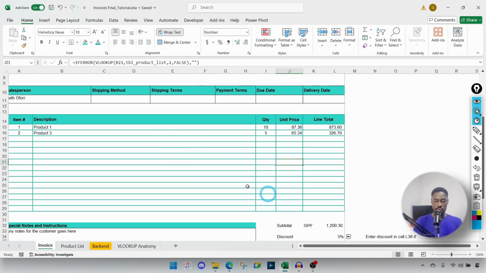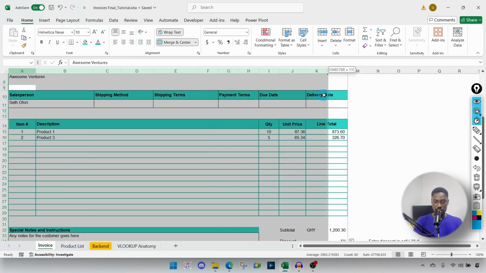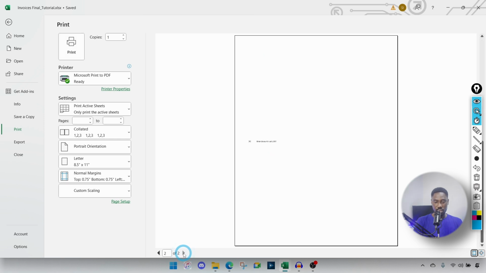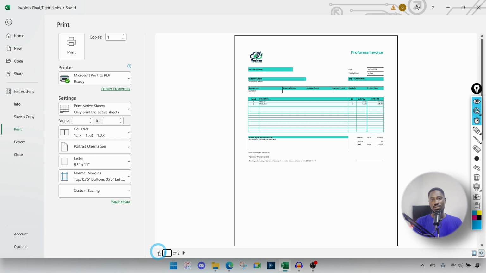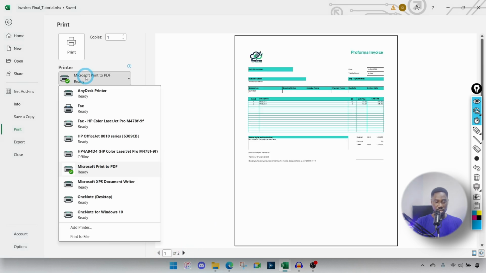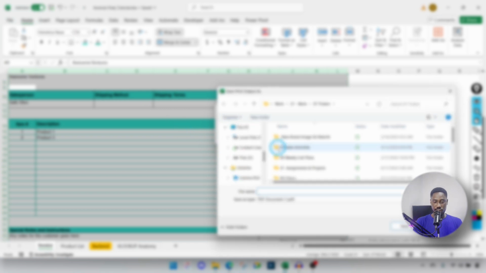So let's go back to the normal view and then let's select from column A to column L, and then let's do Control P. Now we have just 2 pages. We don't want the second page to show. So we just do pages and then we select page 1 to 1. That's it. So if, let's say, we save this to PDF, so Microsoft Print to PDF is fine.